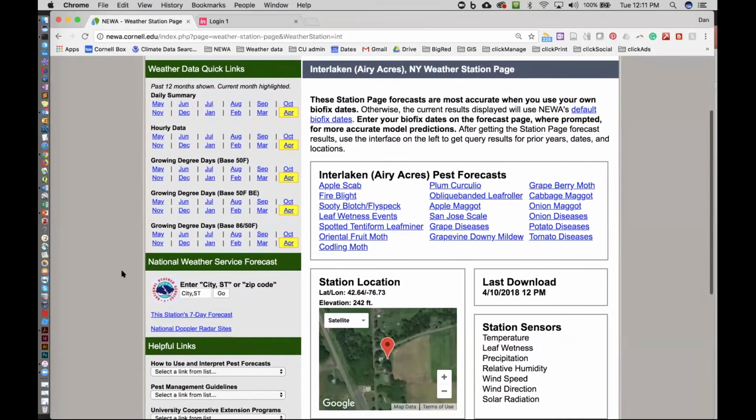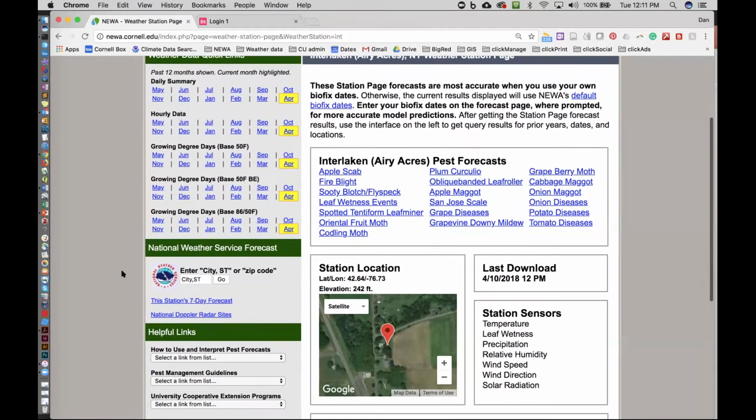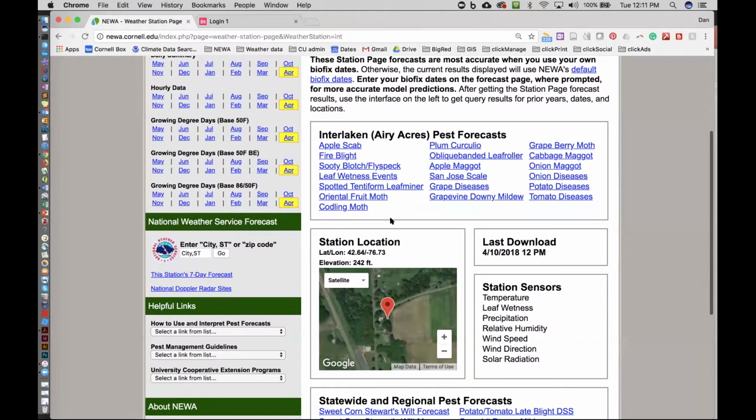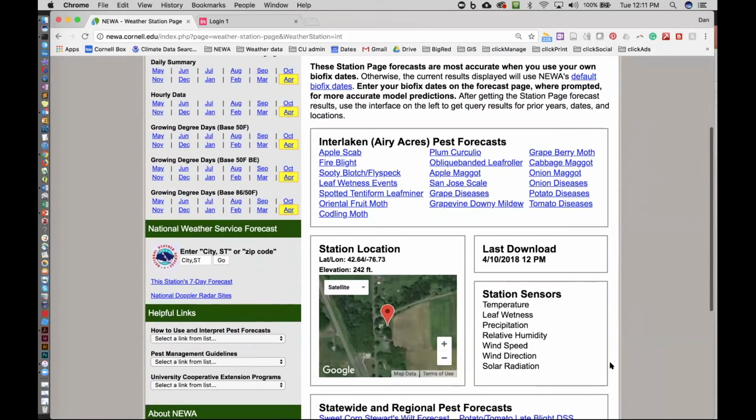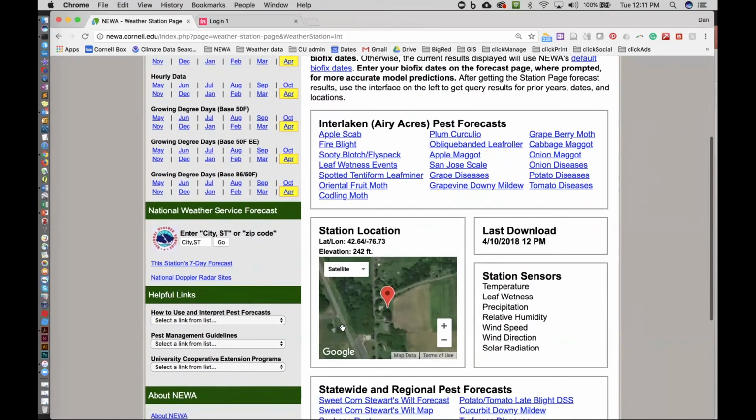And you have a number of different pieces of information here. This group of tools here is just a different way to access these tools right here. Other items on this page include where this location is, and you can zoom in and out. This also shows us what sensors are active at this location, and then the last download date. So it's a centralized location you can start from.